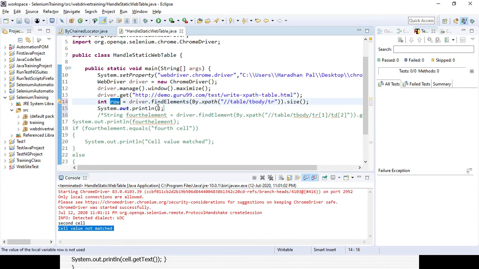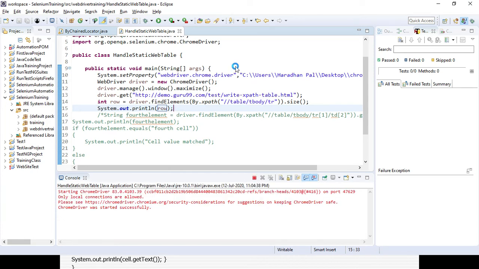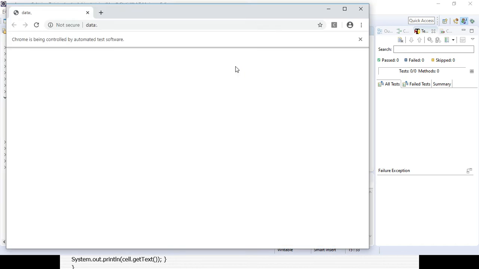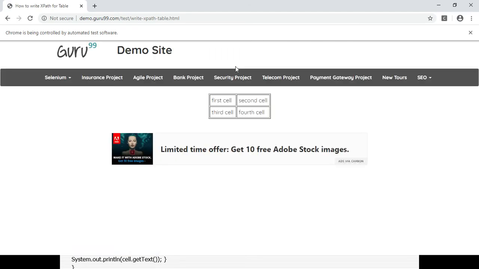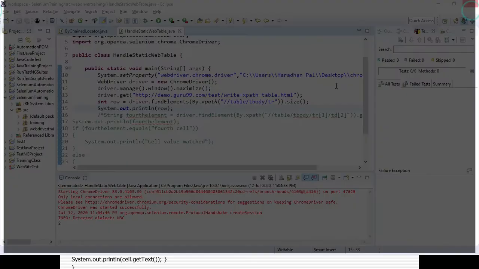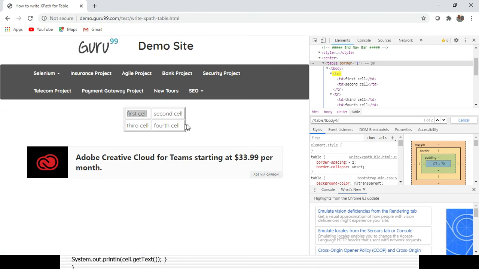Okay, let's run the code and let's see what is happening. So you launch the browser. After that, it will give you the row count, right? Close the browser. You see the row count is coming as 2. Okay, because my row count here is 2, 1 and 2, right?